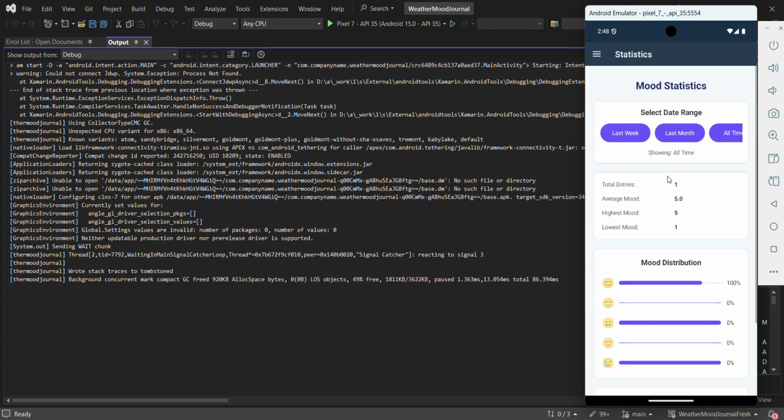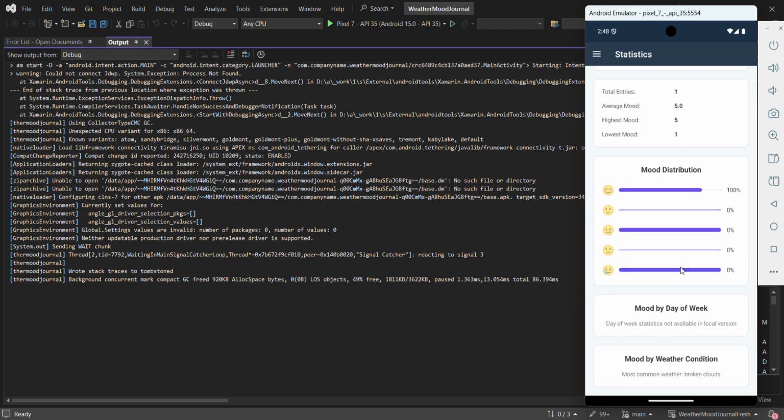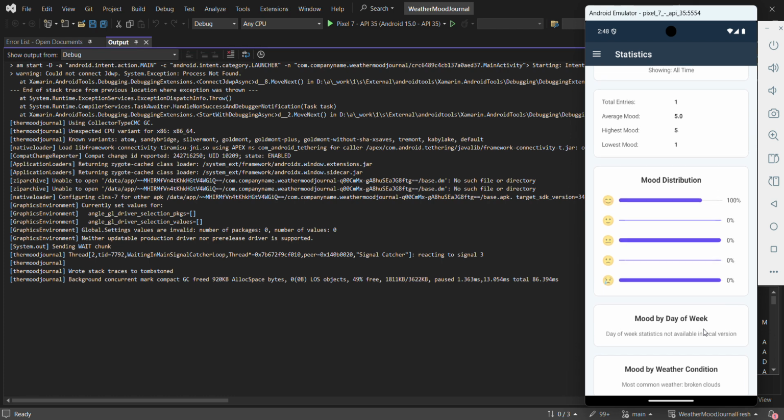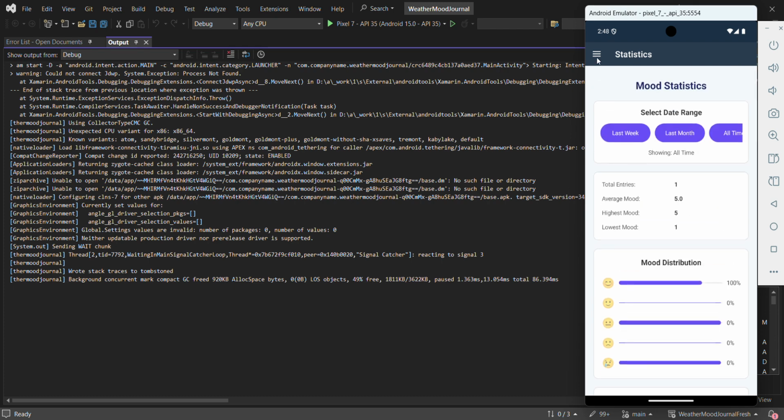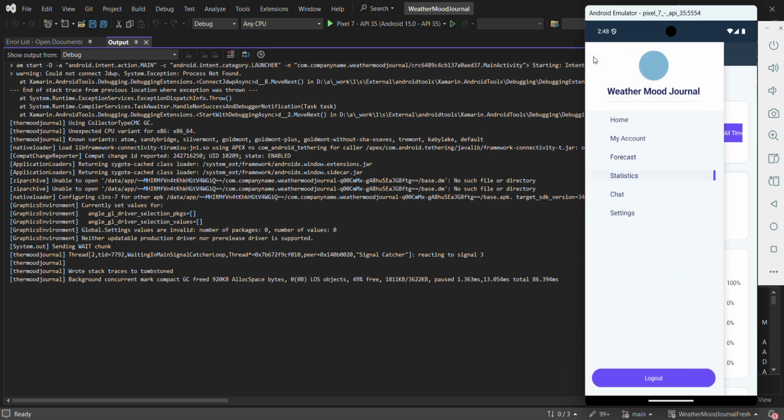In the statistics one, you select the range: last week, last month, all time. We only have one entry and it's a high mood. It's using a 1 to 5 scale, where one is the worst mood, you're feeling sad, and five is you are very happy. At the bottom you see all the other information, which will update automatically when you have lots of entries. You don't have to manually do anything in this one.